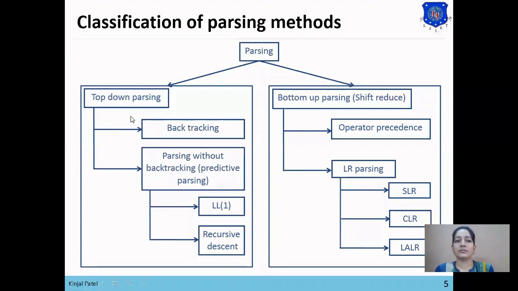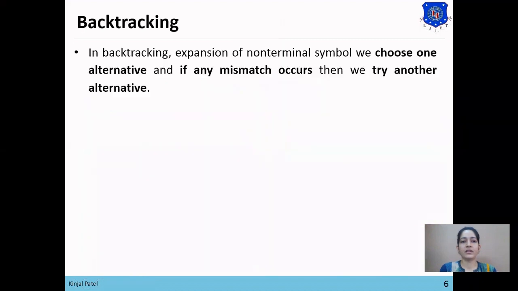Now we need to remove ambiguity from the grammar if we use top-down parsing or bottom-up parsing. Ambiguous grammars are not allowed in any of these parsing techniques except operator precedence parser. Only the operator precedence parsing algorithm allows ambiguous grammar. So first we'll start from the backtracking method. In backtracking, for the non-terminal symbol we choose one alternative, and if any mismatch occurs, then we try another alternative.